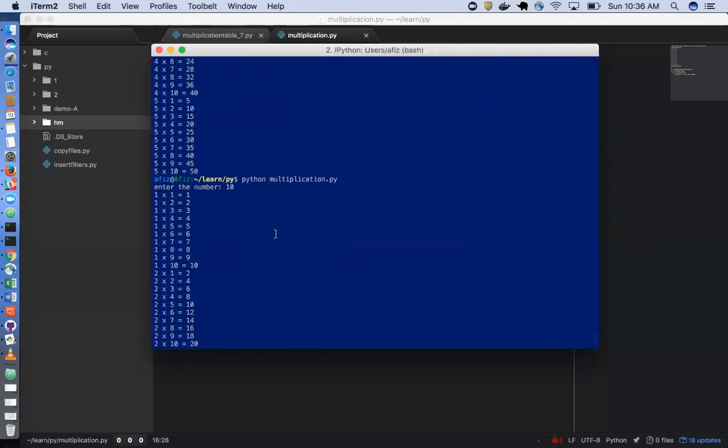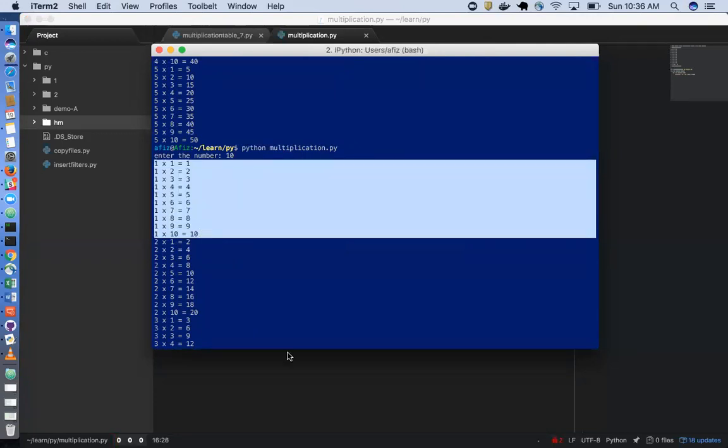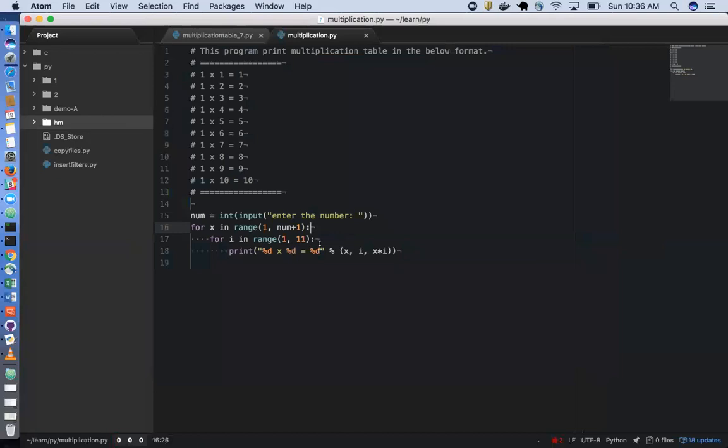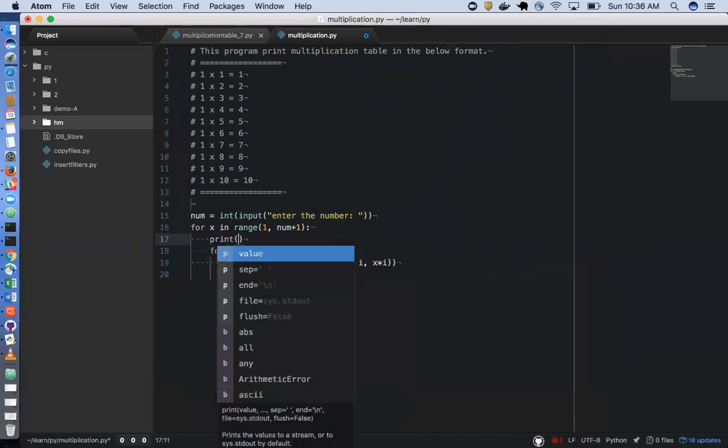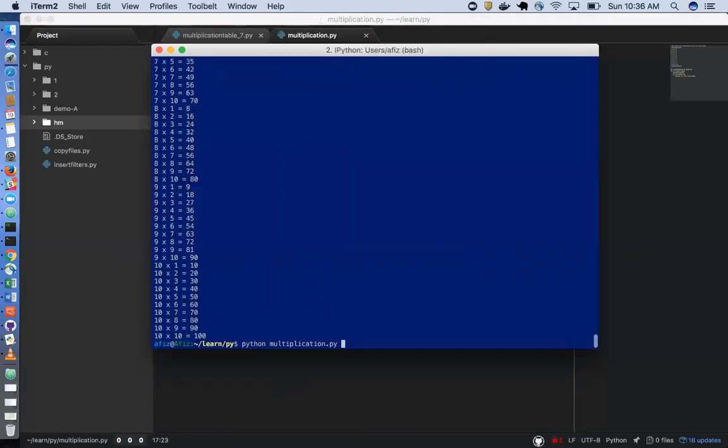So if you want to have a separator between each multiplication table, you can do that. Maybe you can add a print statement here. Maybe something like this. Let's run this again. 4.